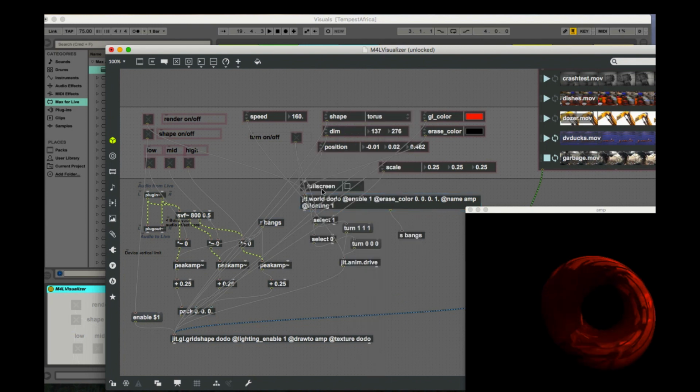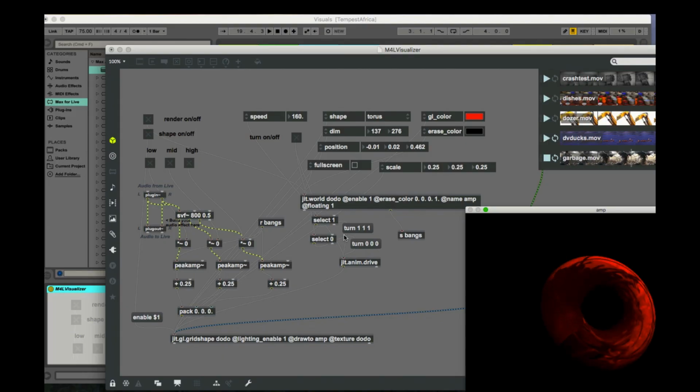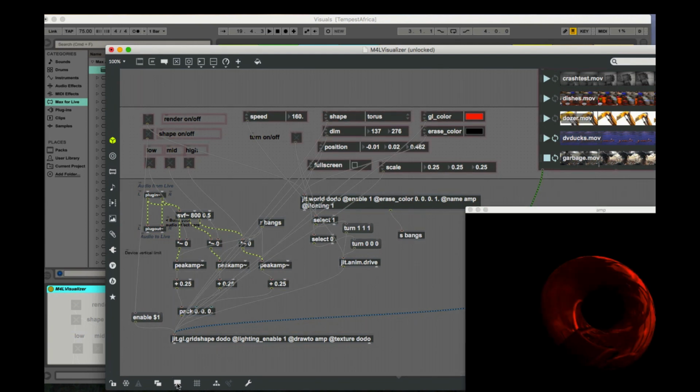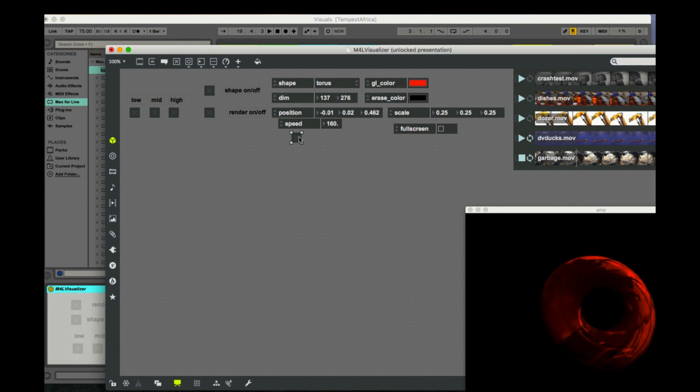Now let's bring up another attribute from JIT.World. It's called full screen. So now I can create my shape in full screen mode. So this is an independent window. Remember, if you want to project this in, I don't know, in a concert, you can put this window and you can project only that window. Okay, that's the way we do it.